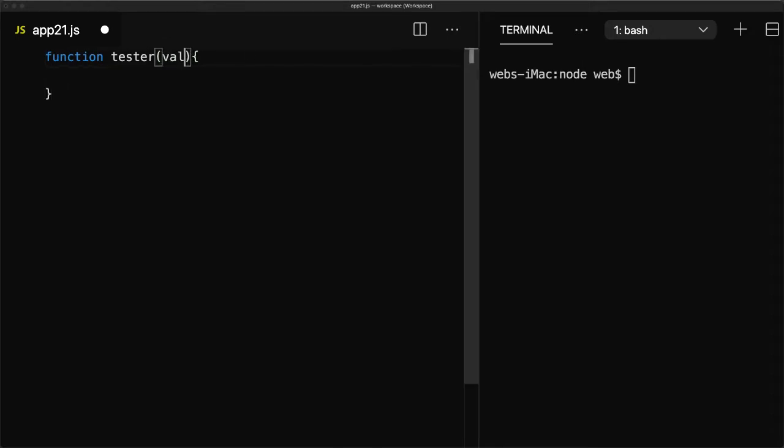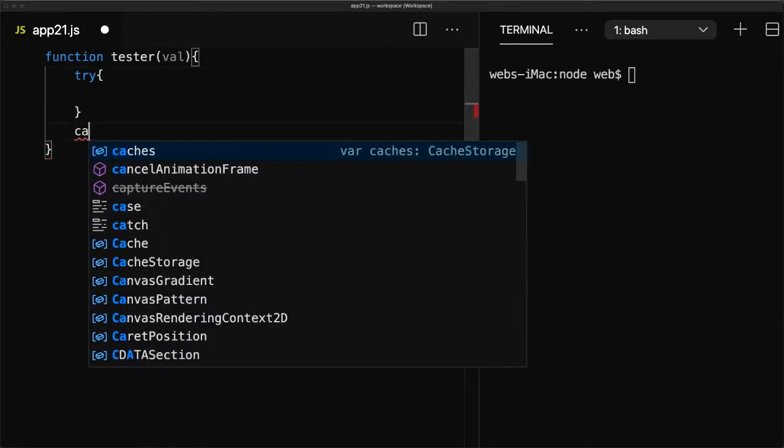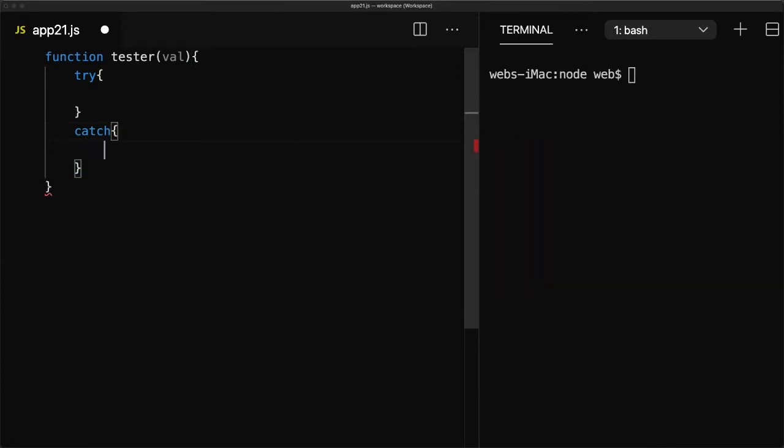And we'll get a value of val. First, do the try. So it just uses the keyword try. And then afterwards, we've got catch. And that's also indicated with the rounded brackets. So what we'll do is we'll try.